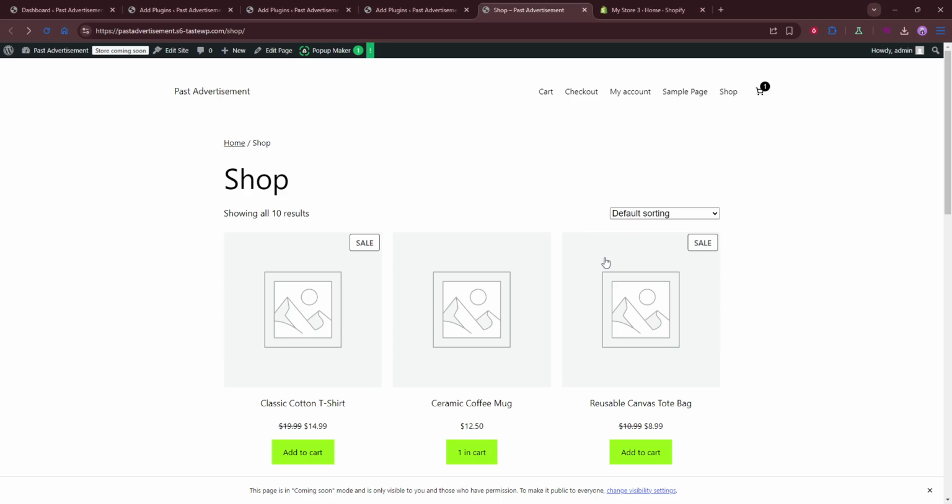With that done, your WooCommerce shop should now have a polished, user-friendly filtering system that helps customers find products more efficiently.